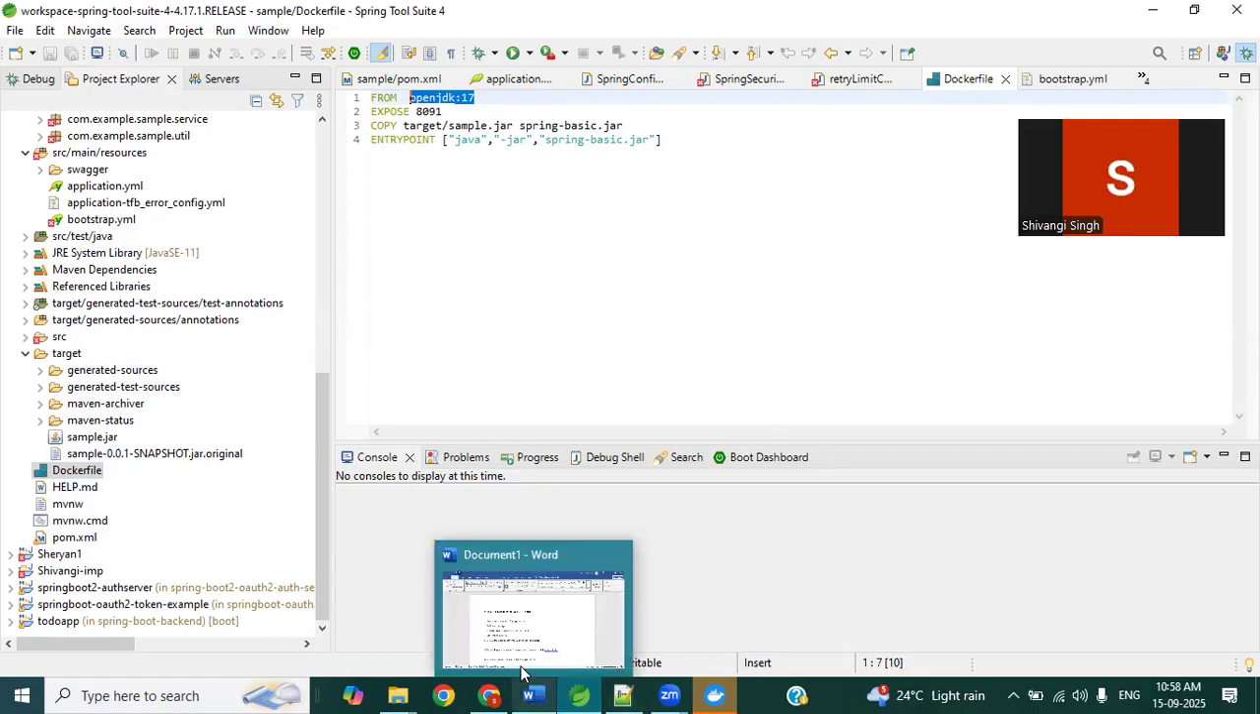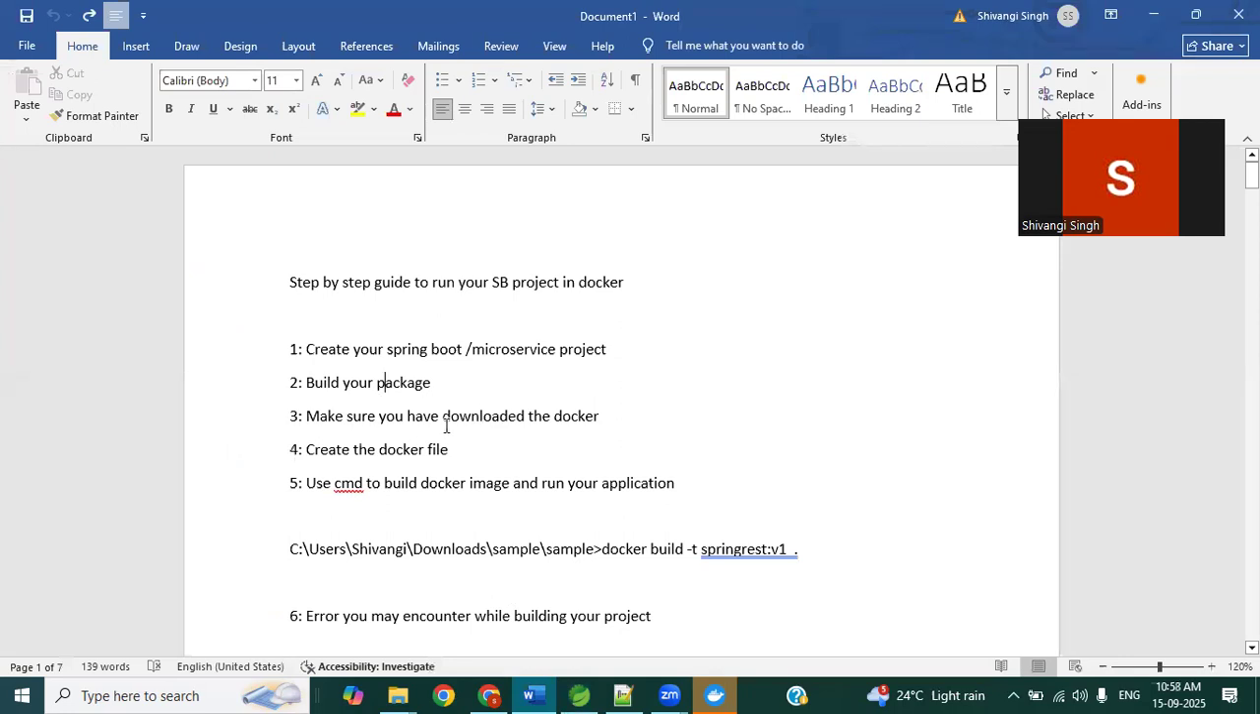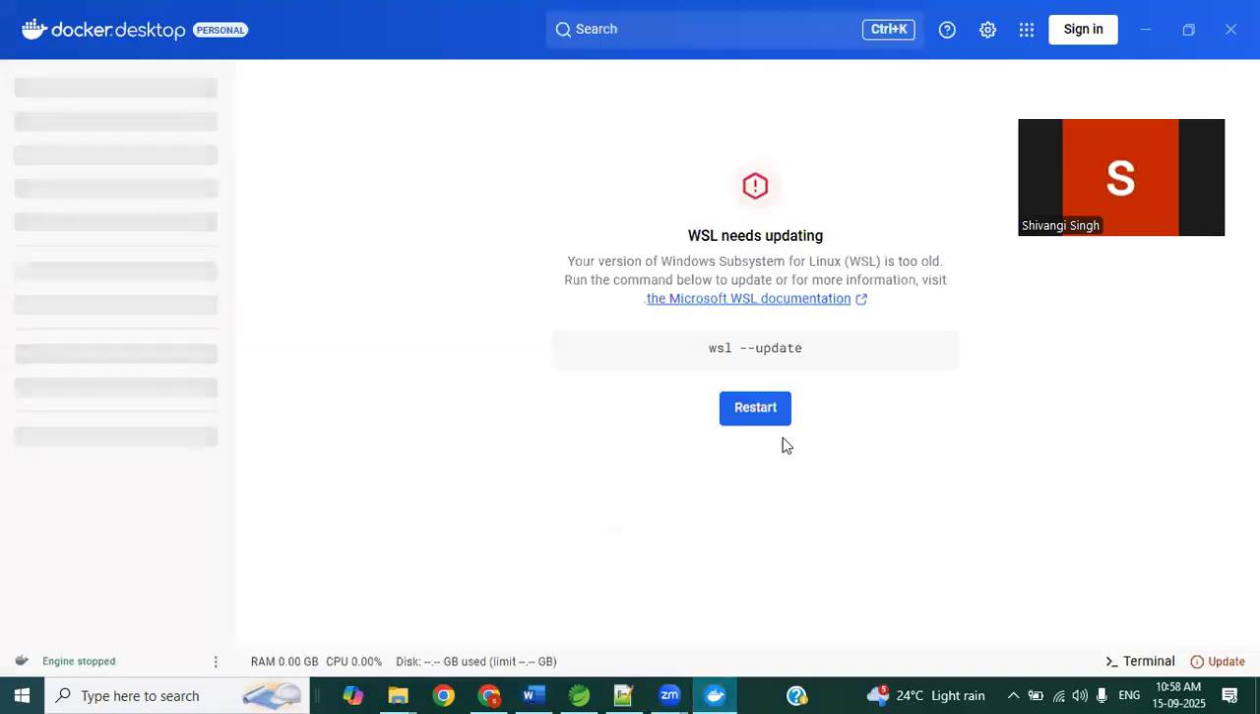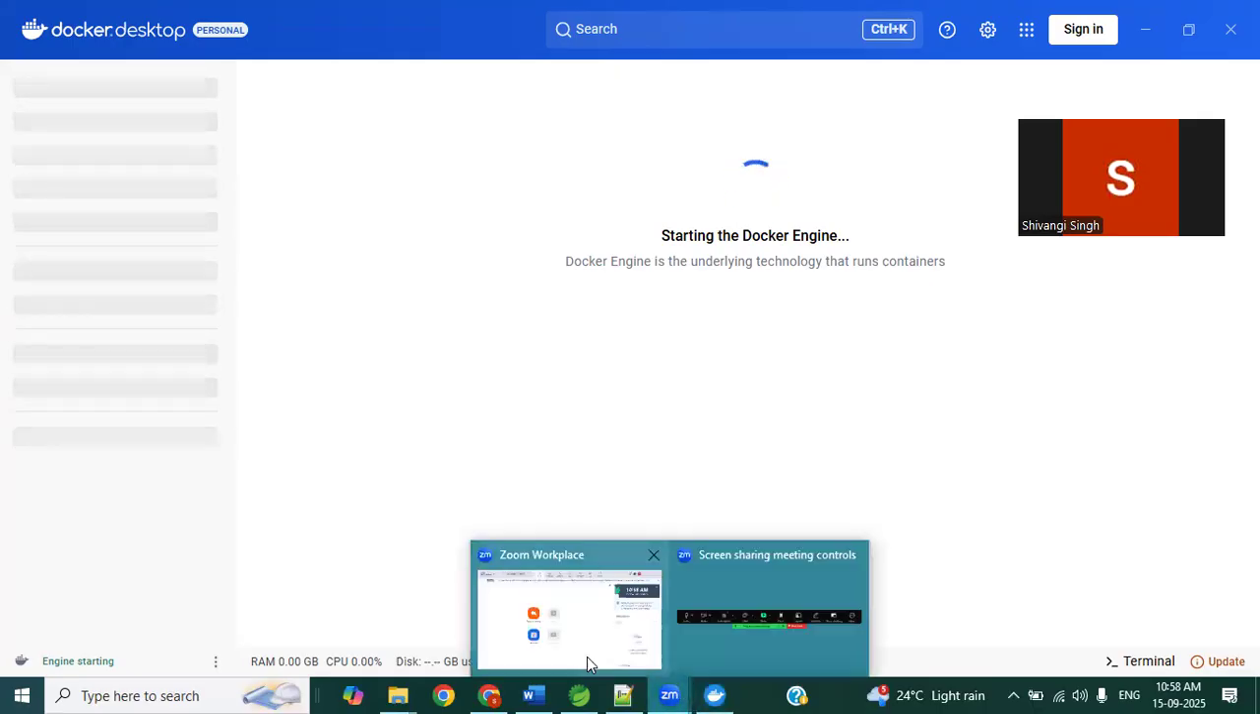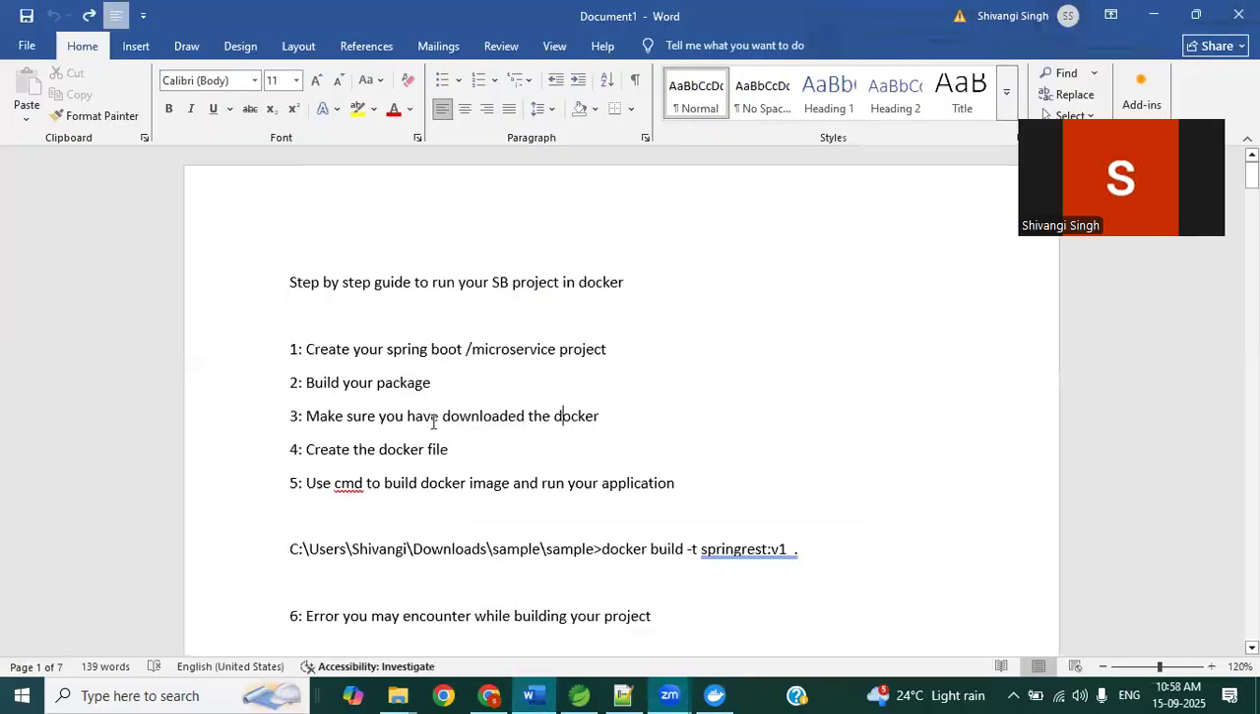So let's go now to the document. Make sure you have downloaded Docker, the foremost thing. If you see, I have opened Docker, and you can go for Docker Desktop. Right now it is showing some error, but once you restart your Docker Desktop, your engine and all processes will start showing up here. Okay. Now let's go to this. Make sure you downloaded Docker, create a Dockerfile and use CMD to build a Docker image.